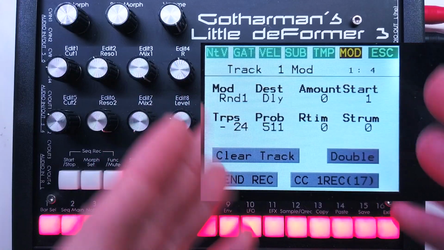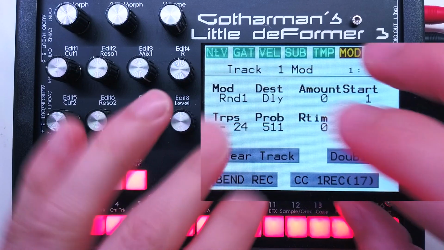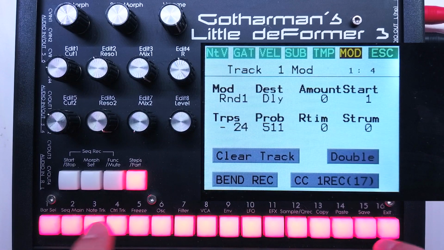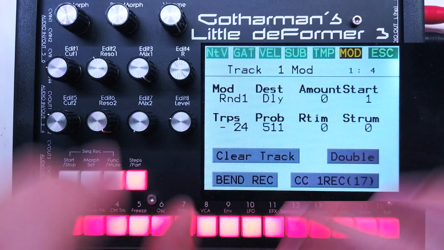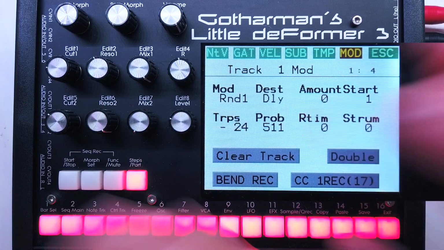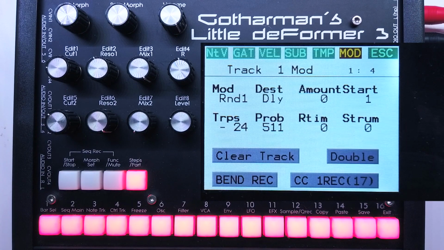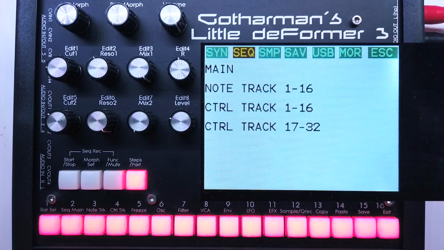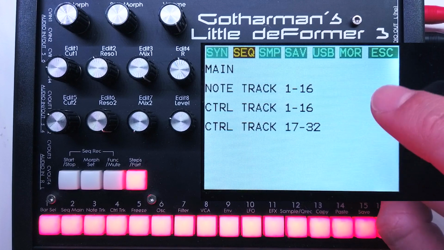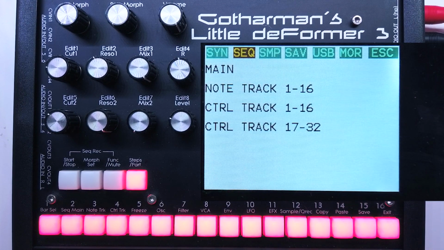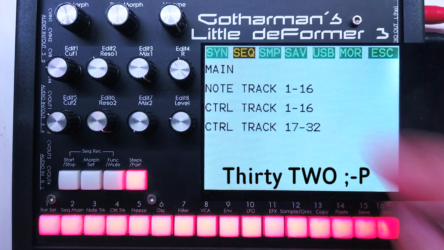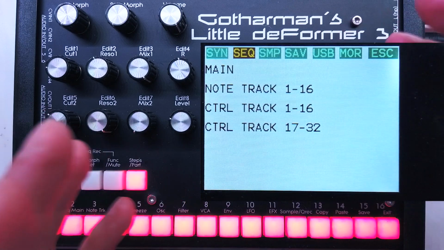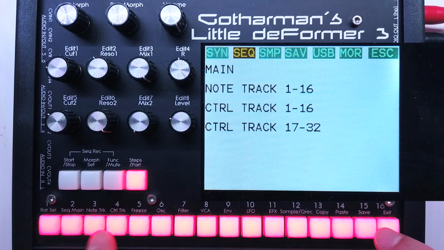Alright, so those were all the sequencer features that you have for each individual of the 16 parts of the Litte deFormer 3. So you can adjust this individually for each sound that you're sequencing and create really crazy rhythms and melodies. Something that you might have seen when I was jumping through the menus earlier was that there are not just 16 note tracks, one for each part, but there are also 33 controller tracks. And those are global and independent of our parts, and they just run in the background all the time.